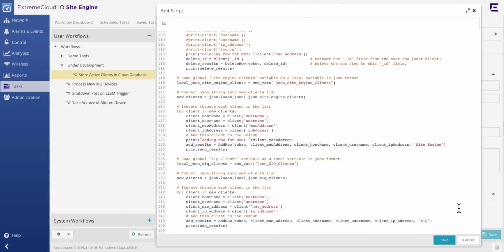Next, the script loads the global workflow variable that is storing the Site Engine active clients and converts the JSON string back into a Python list. The list is then iterated with each client added to the RESTDB.io database with the addRow function. Once complete, the process is repeated for the list of active clients from the ExtremeCloud IQ service.